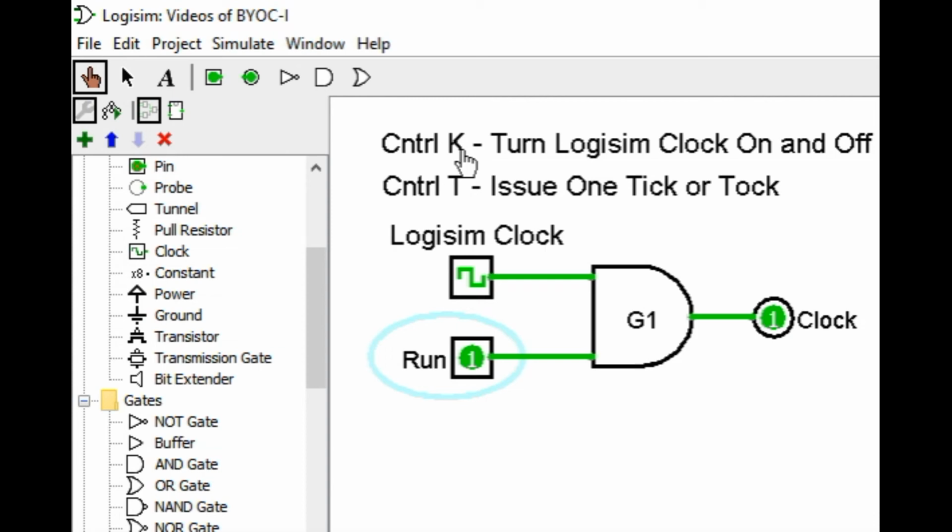That's enough for now. We'll move on. Later we'll talk about some other uses of the AND gate.